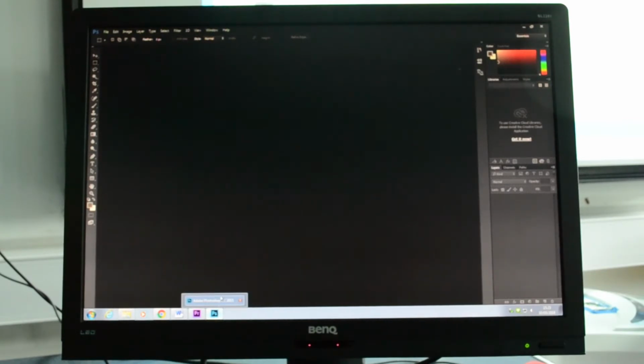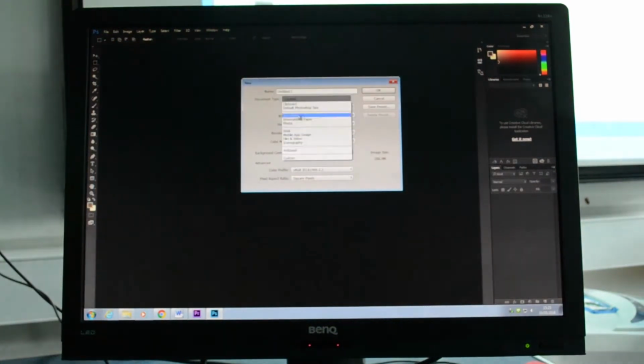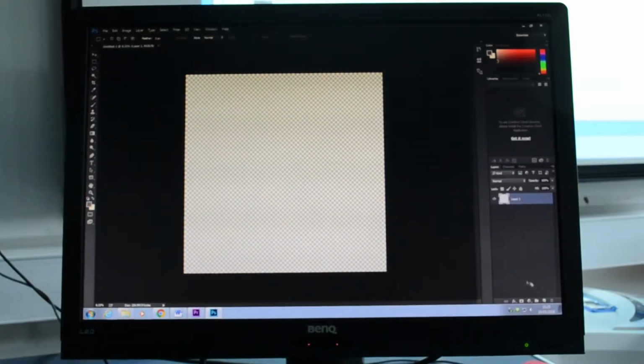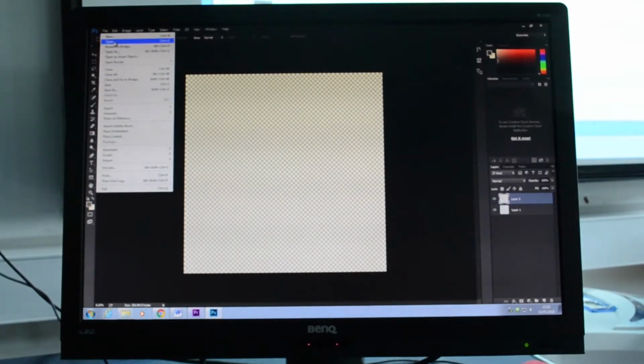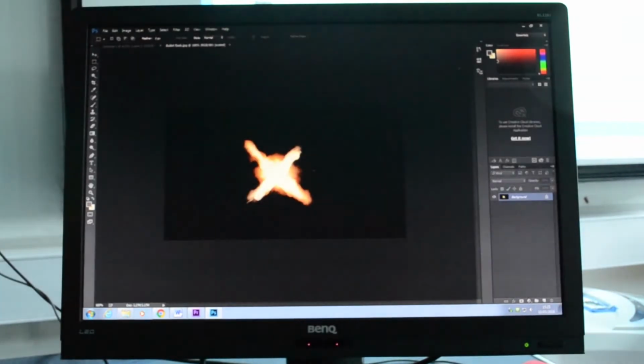Now let's go to Photoshop, and the next step is go to File, New, and I'm just going to leave everything as it is, but I've got to make sure the background is transparent. Then we press OK. I'm just going to make a new layer as well, just in case. Then we go to File, Open, then find the same muzzle flash I saved. Just press OK for that.